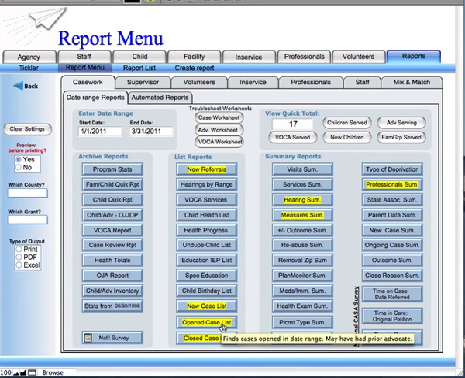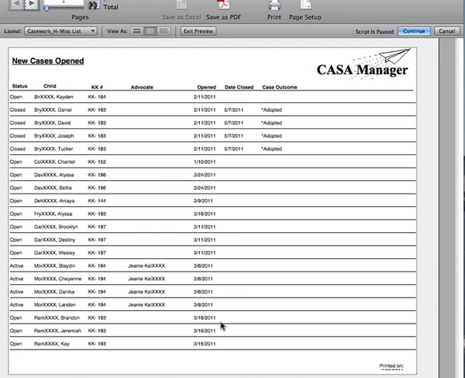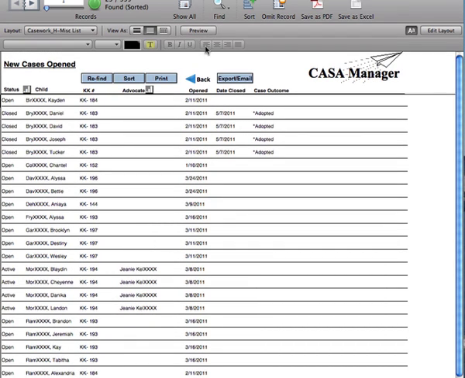The opened case list finds cases opened in a date range who may or may not have had a prior advocate. Same list, sometimes different found set. Same rules apply, exit preview, and you can export and email this list to Stacy.